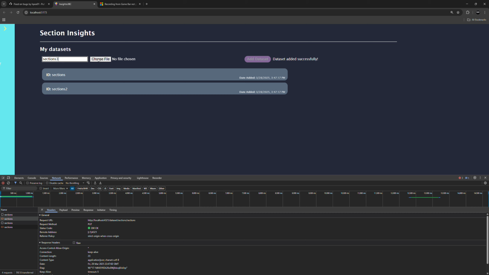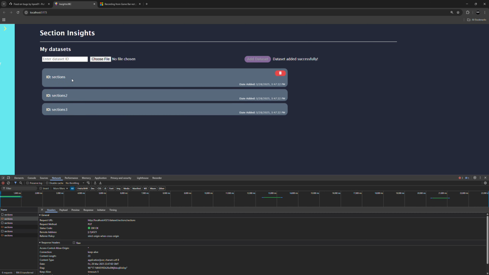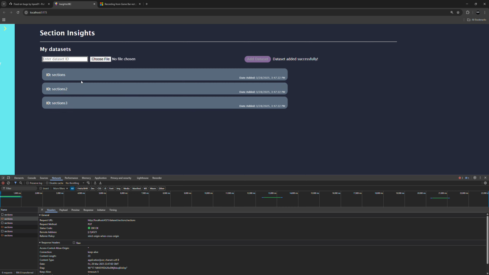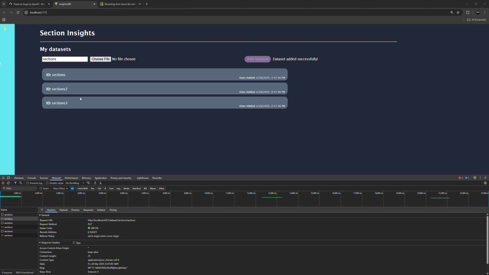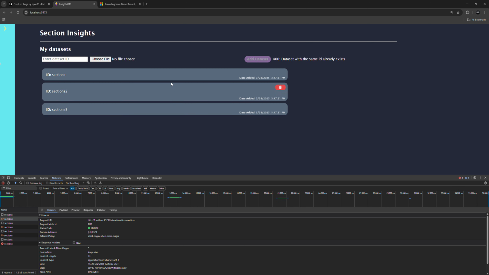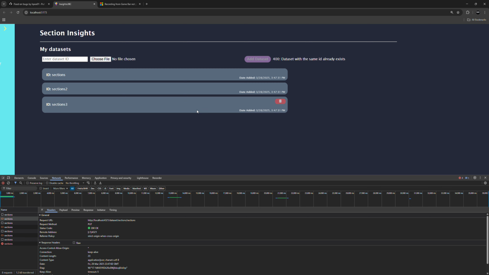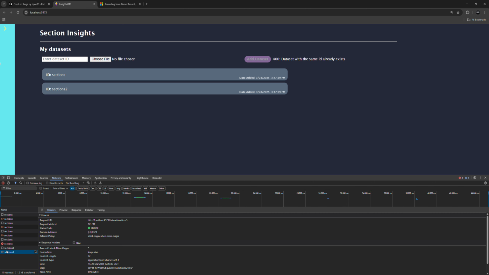I'm just going to add a few datasets here for the purposes of our demo. And you should see that if we try to add a dataset with the same ID, it should reject. And if you want to delete any dataset, you just go to the dataset and click this delete button on the right. And you should see a delete request being made.